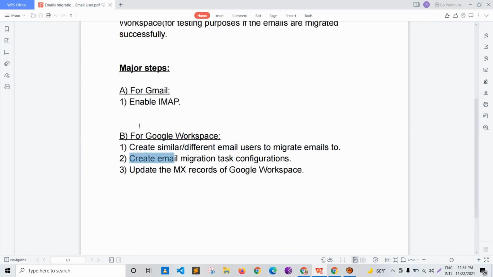And the second part is we create email migration task configurations. So this one is the important thing. This is the major thing that needs to be looked into, as it is the configurations that will enable us to perform the migration from Gmail to Google Workspace. So let's see how we perform those migration task configurations.